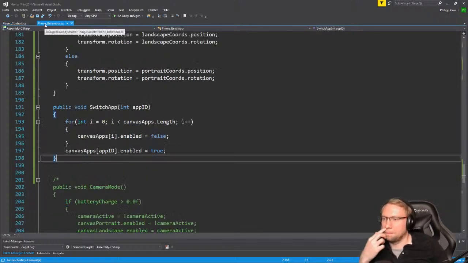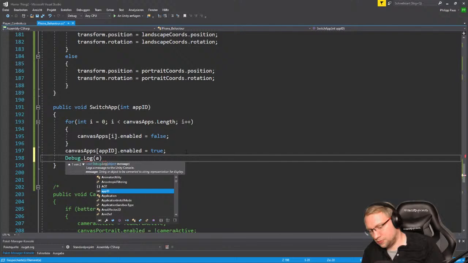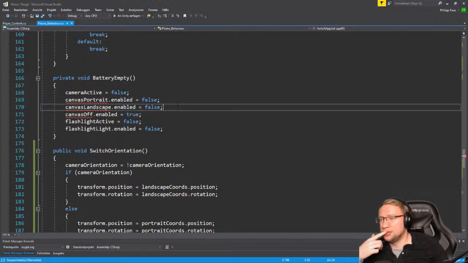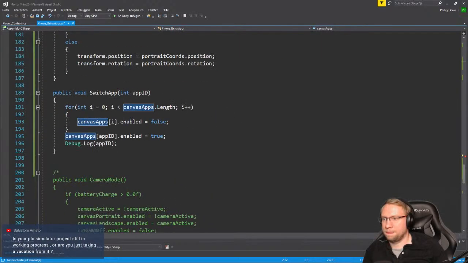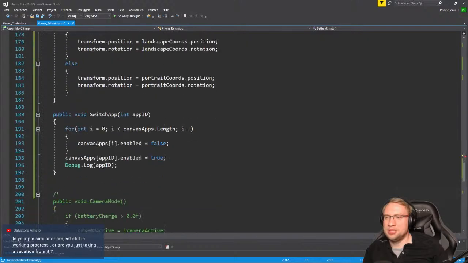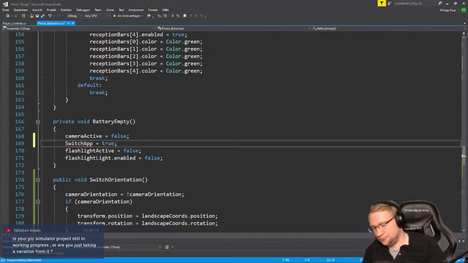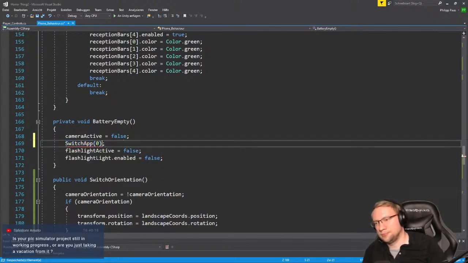Let's see if that works. Of course it won't. I still have to do a couple of things, especially this here. Battery empty. No, this is stupid. This makes sense. If canvas off was canvas 0. But if the battery is empty, I also want to switch the app. And the app I want to switch to is off. So it's 0. No, wait. 0? Yeah, 0 is off. That's it.